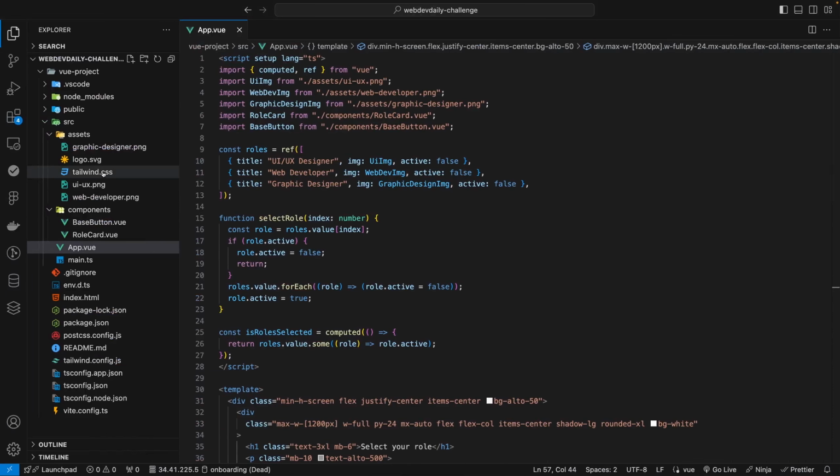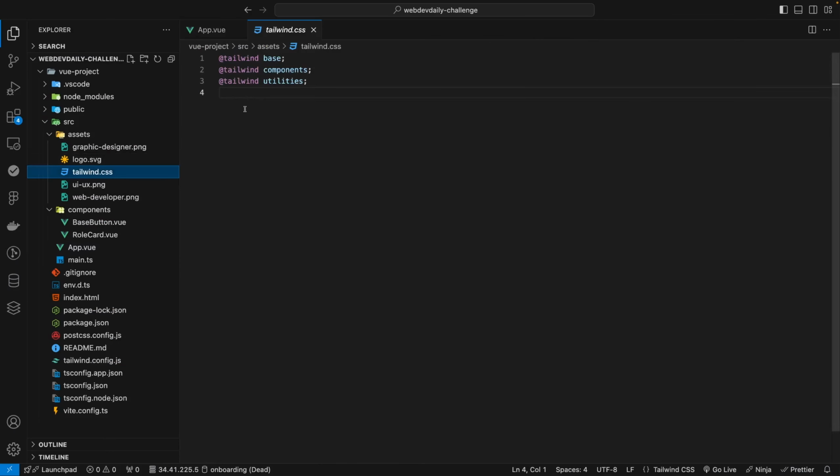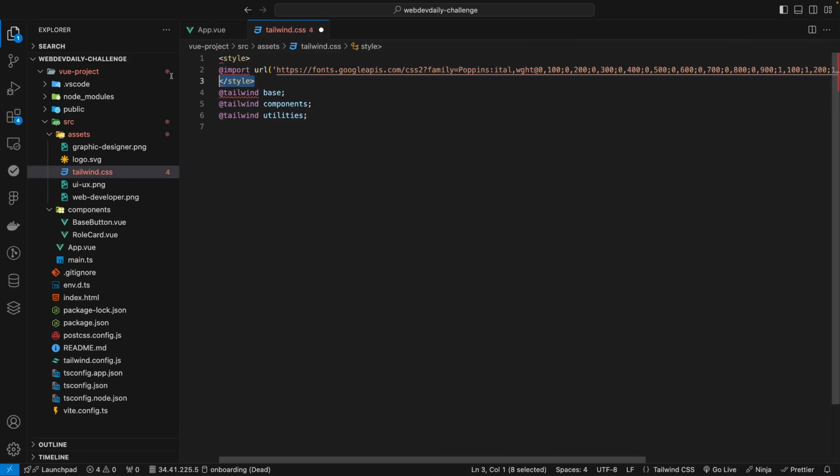And there may be better ways to handle this or where to put this, but in our case, since it's just a little challenge, we can include this import statement within our tailwind.css file, and we can just remove these style tags like this. We don't need that.